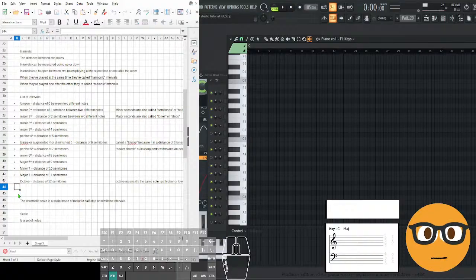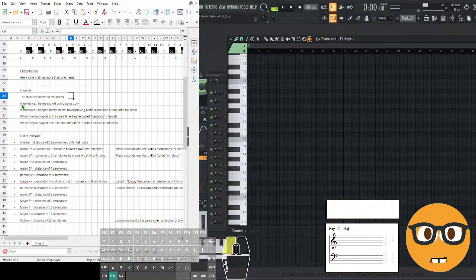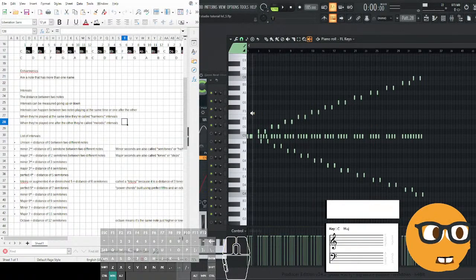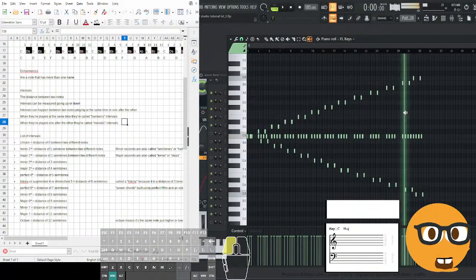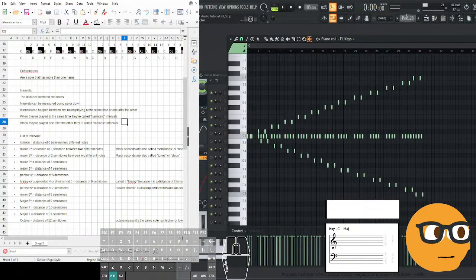So intervals are the distance between two notes, right? Intervals can be measured going up or down. They can happen at the same time or one after the other. So when they're played at the same time, they're called harmonic intervals. When they're played one after the other, they're called melodic intervals, which I just showed you. Every interval from unison to octave, right?